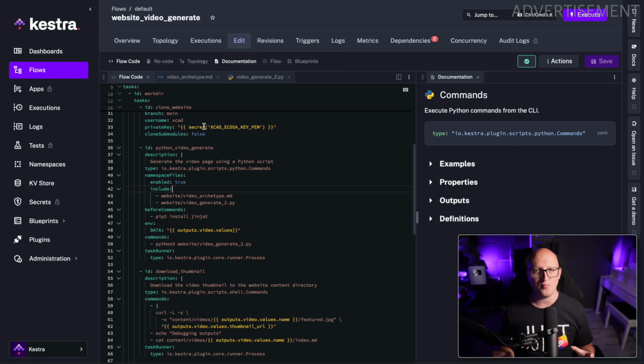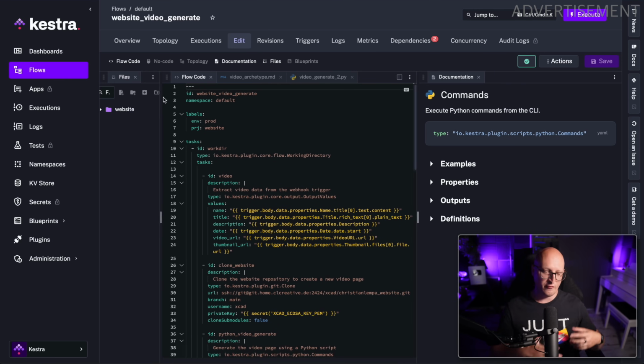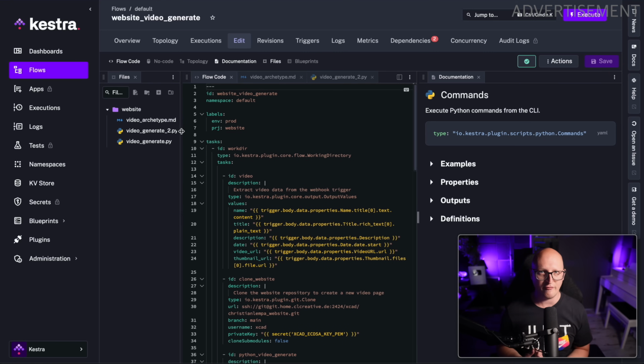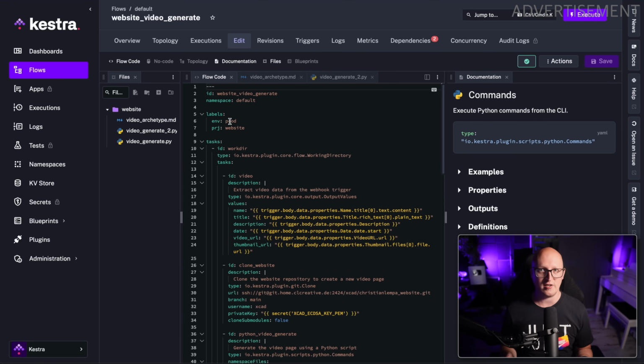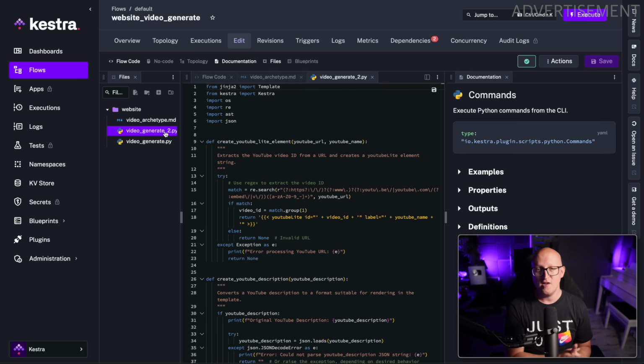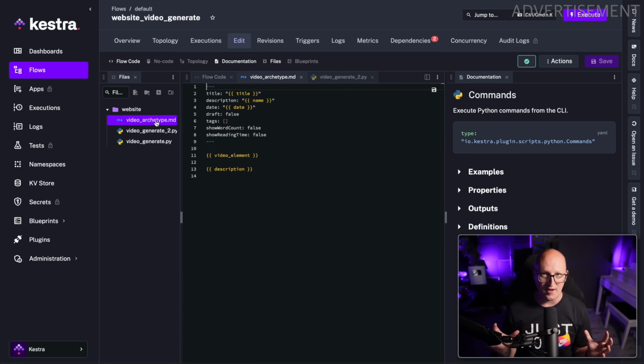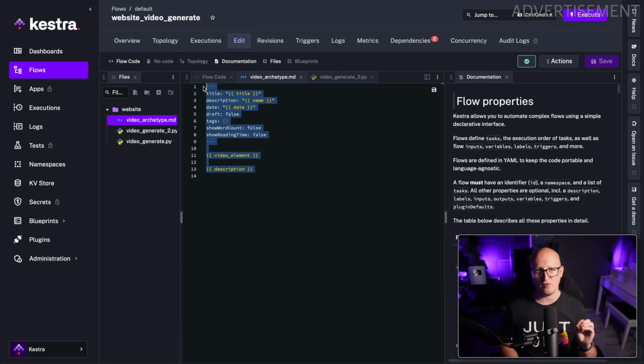Kestra has a new feature implemented in some earlier versions that is really interesting for running scripts. It has now a new tab in the web UI editor that is called Files, which is basically a file storage in Kestra for each namespace where you can upload any type of files that you need to use or access in your flows. In my case, I've just created a new folder called Website where I want to put all the files or scripts that are necessary for my website automation, such as the video generate Python script, so that will generate the actual markdown file, and a video archetype markdown file, which is the template that defines how exactly the markdown file for the video project on my website has to look like. So here you can find also placeholders for all the variables, the title, the name, date, description, and a video element.